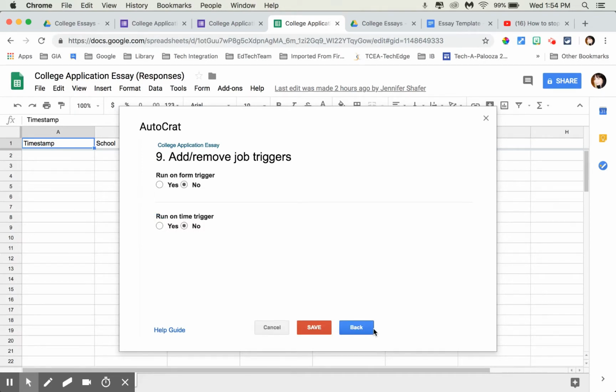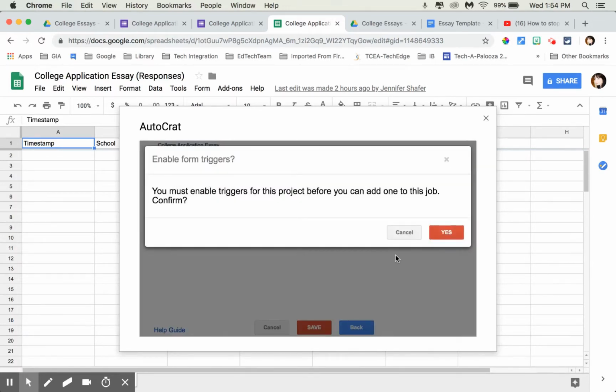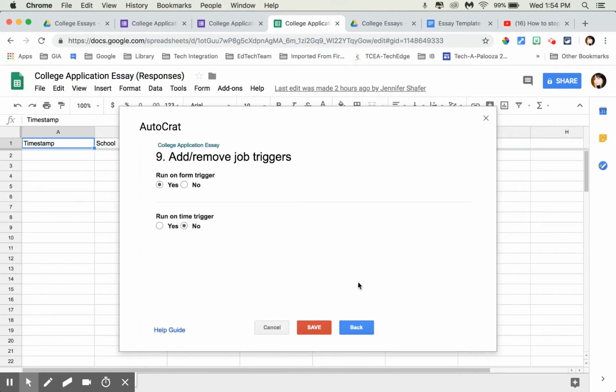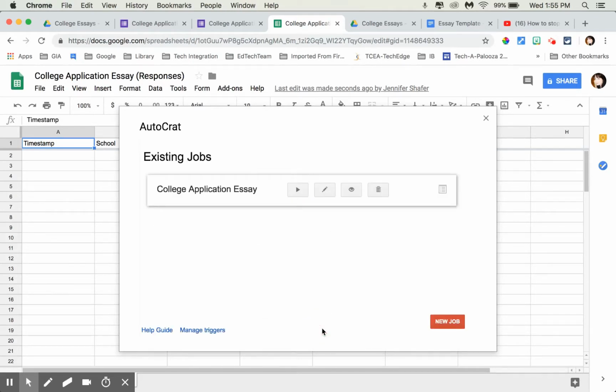When do I want it to run? Well, I can either have it run once a day, or I can run it every single time somebody completes the form. And that's the one I want. So I'm going to select run on form trigger. Yes, that's what I want. And then I'm going to save. So now we are ready to go.